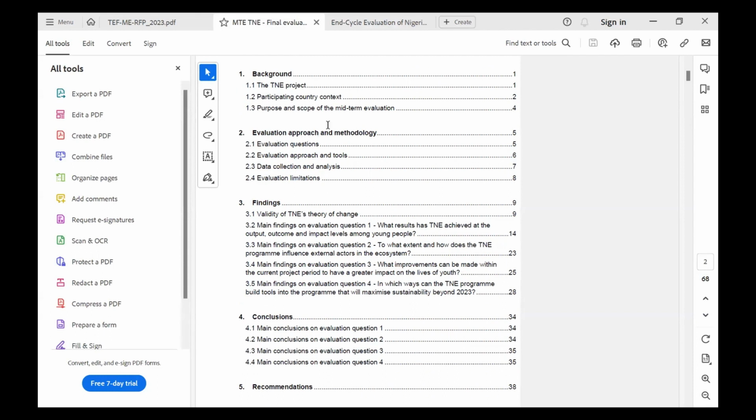So you have the evaluation approach and methodology. This background is almost like the introduction, right? So you have the methodology, what are the evaluation questions, the approach and tools, the data collection and analysis.